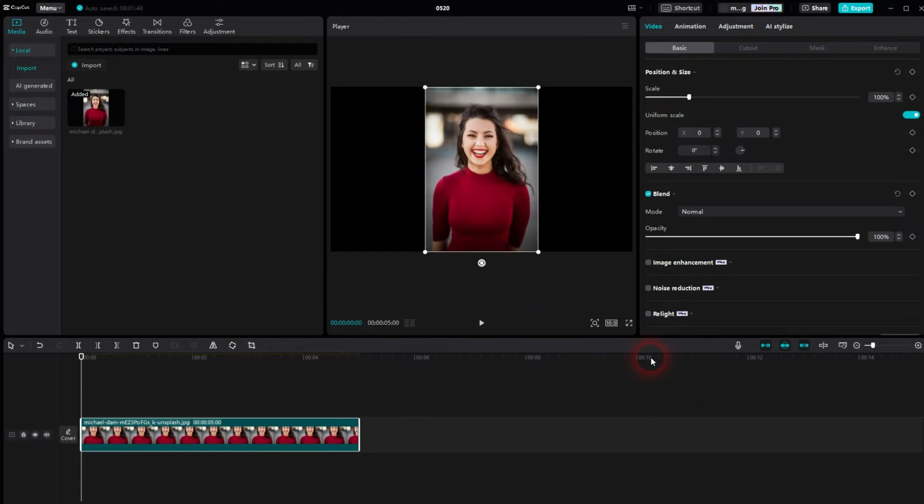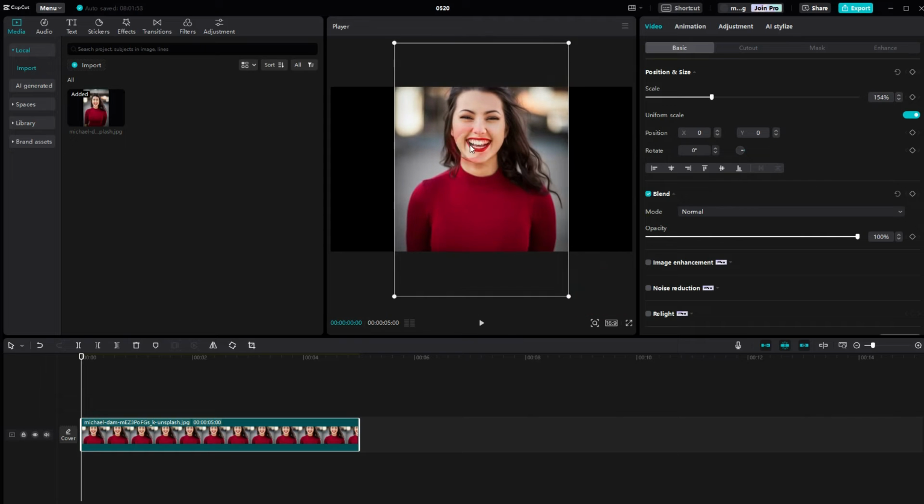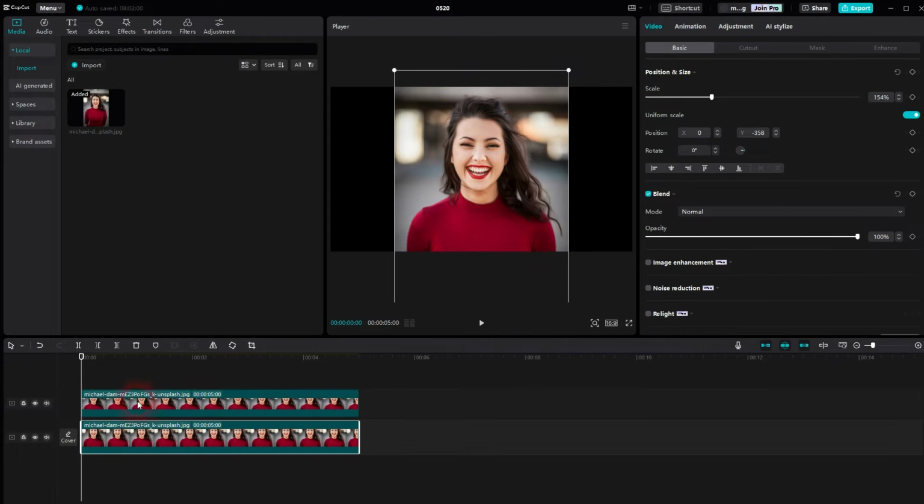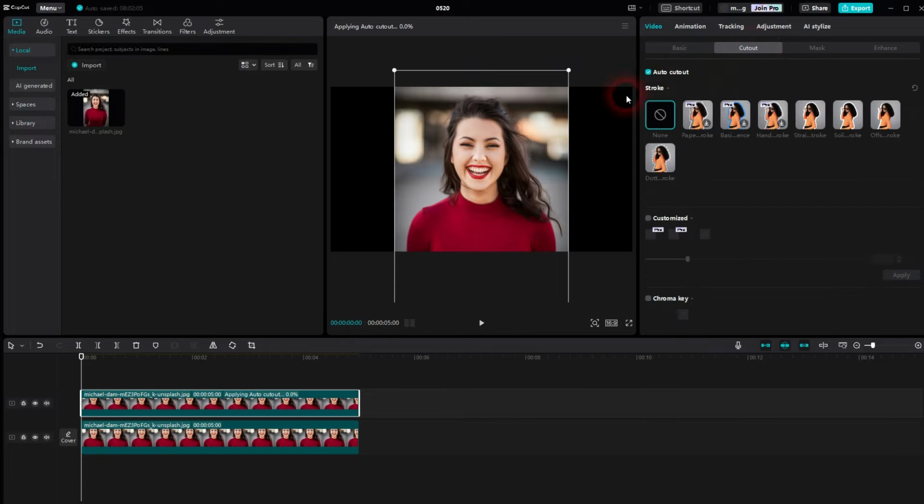At first I've resized this to 16:9, and then I size up the image, and, as I've said, you can do the same for footage, to drag it a little bit down. Then I copy it, Ctrl+C, Ctrl+V. Copy on top is selected, and I go to cutout and use auto cutout. It's going to get rid of the background.